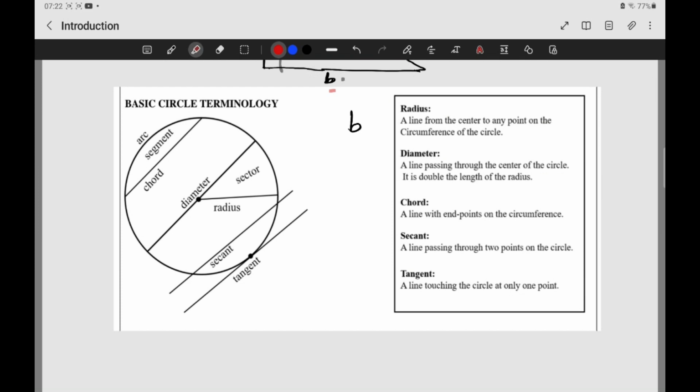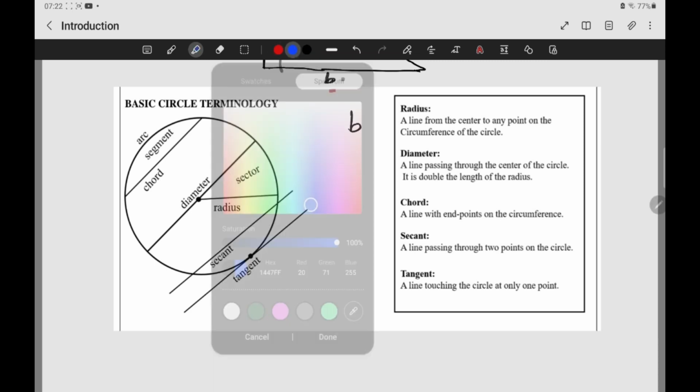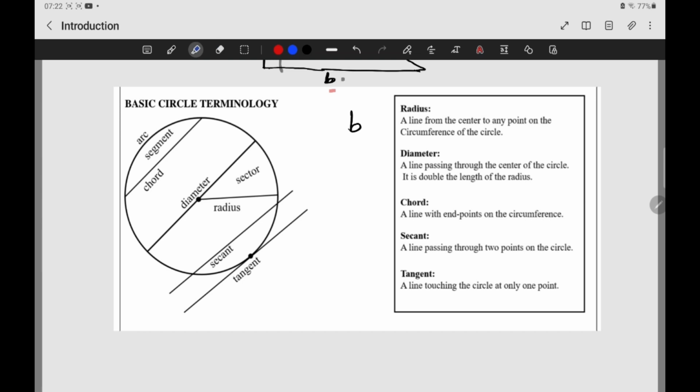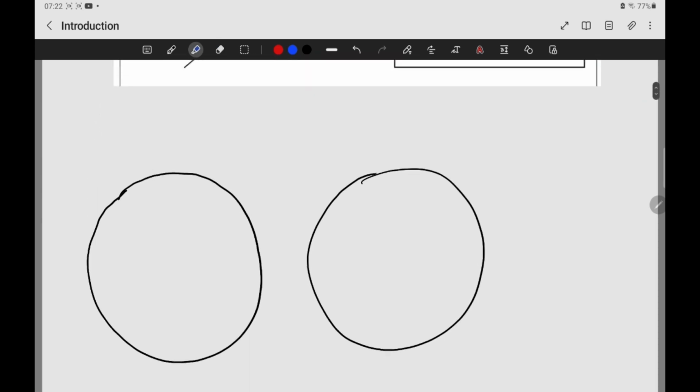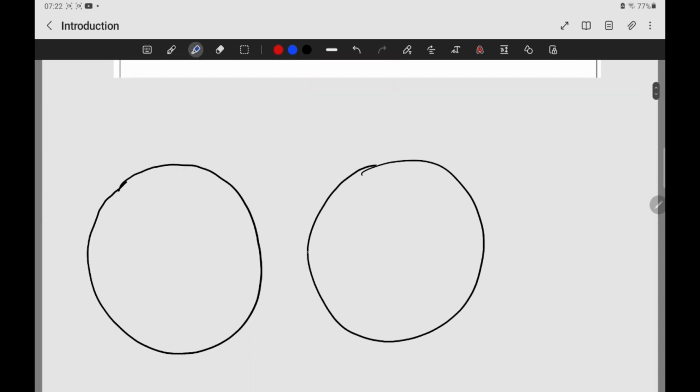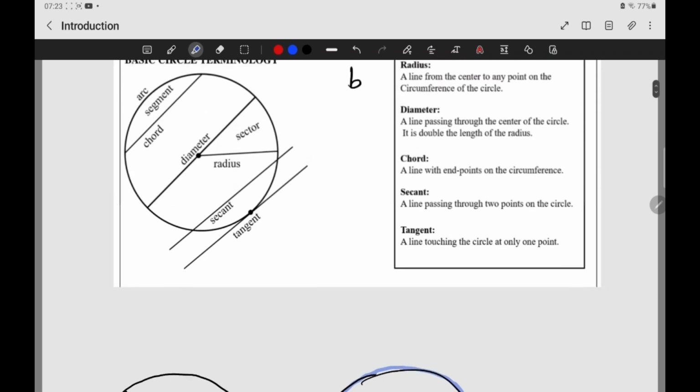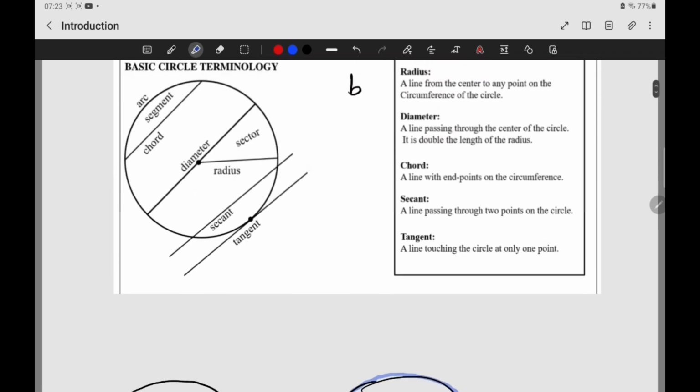Let's look at some basic circle terminology. So in a circle, we've got what we call a circumference, being that. So we call this a circumference.